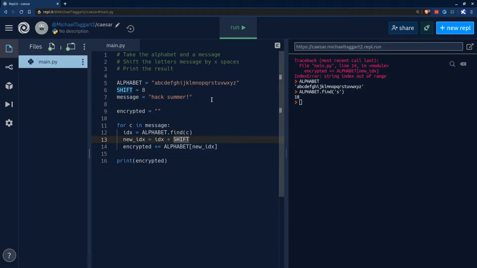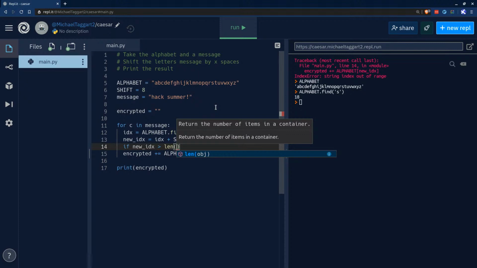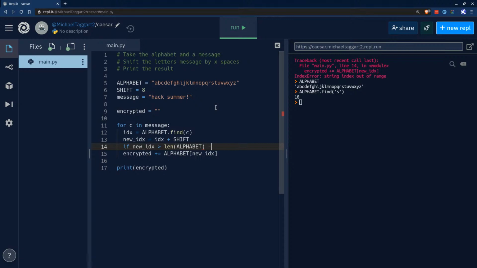Okay, so what we have to do is we have to have a safety check here to see if that's true. So what we're going to do is check if new IDX is greater than the len of alphabet -1. We're going to do that safety check. And if it is, we're going to, actually, let's do it the other way. Let's check if it's less than, right? So if everything's good, do things as we've described.